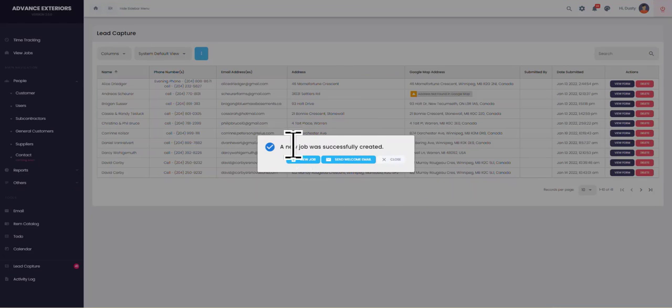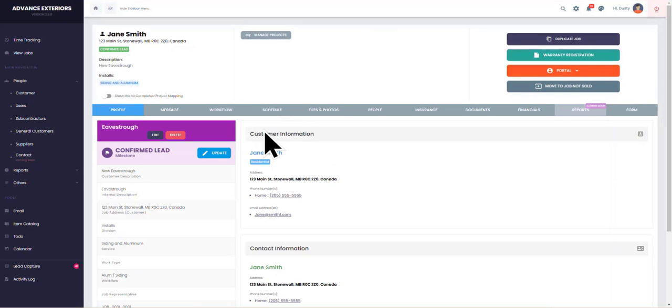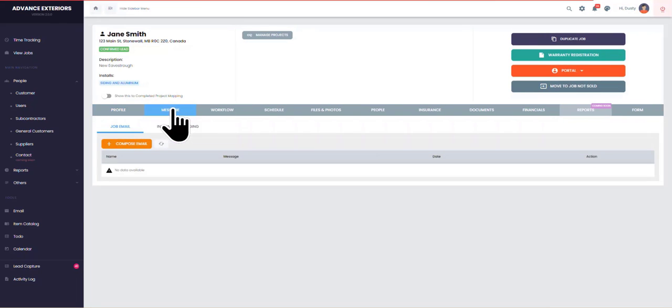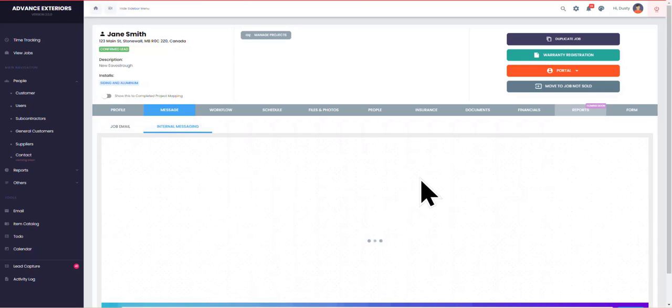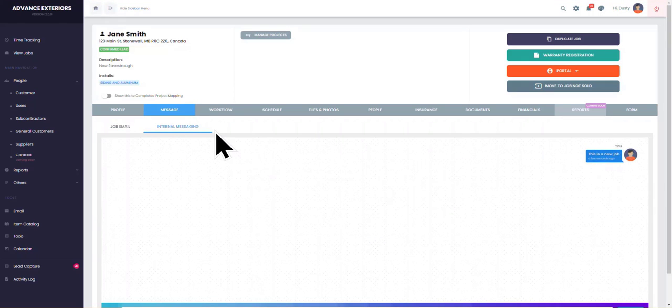Now that we've converted this lead into a job, we can send the customer a welcome email or view the job. This will take us back into the job dashboard, and you'll see in the messaging section the message that we entered has now been converted over into this section as well. These are the two ways to create a new job using JobExact.